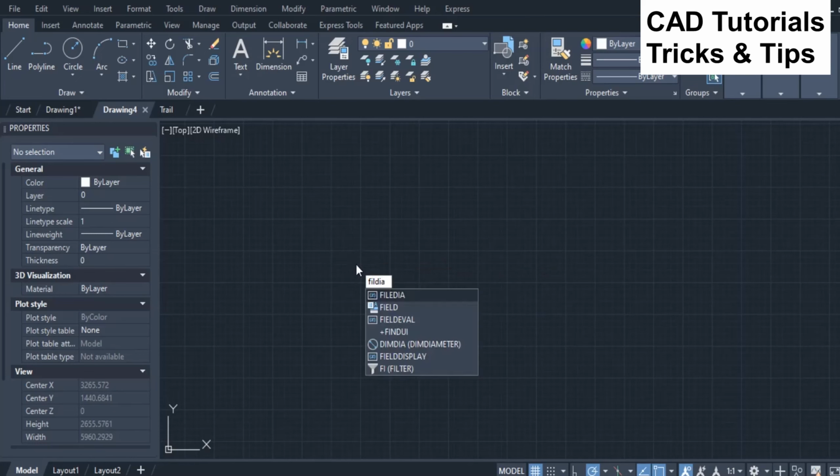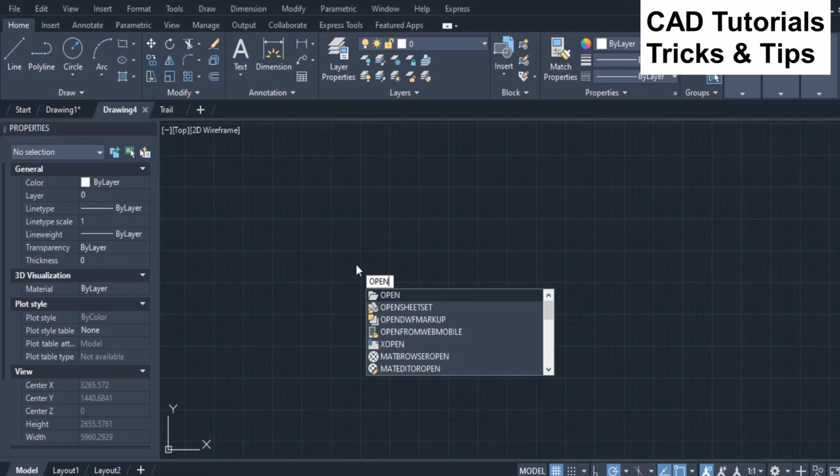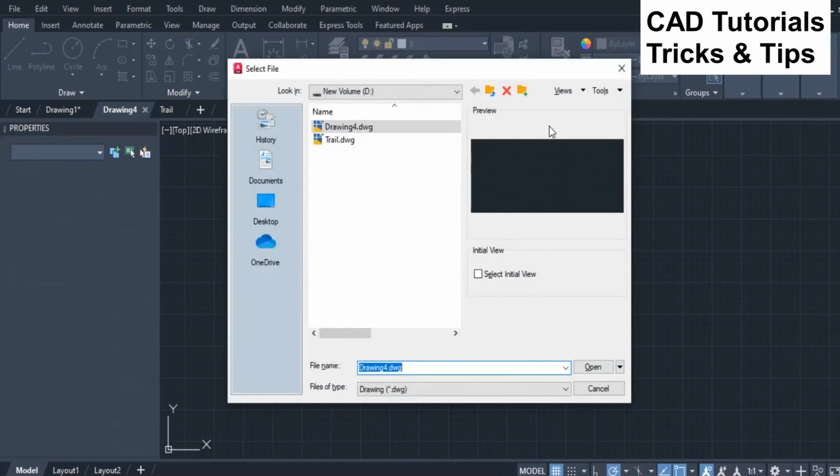Now again run FILEDIA and change its value to 1. Run the Open command. Here you can see that the dialog box is displayed again.